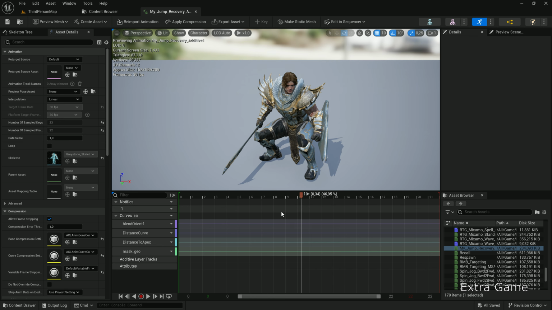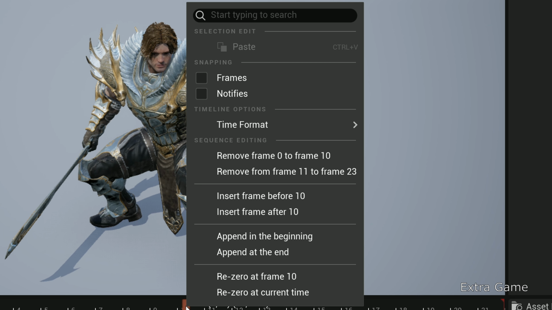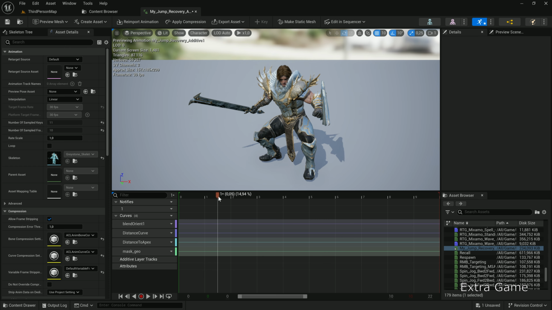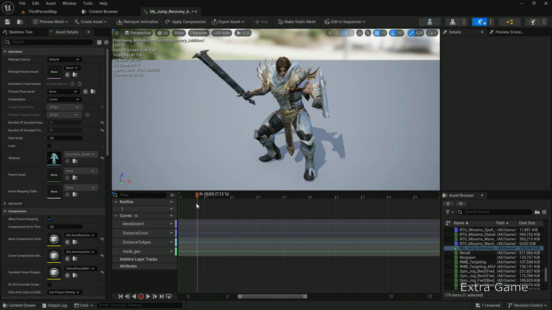Move the timeline cursor to the frame where the character is fully crouched. Right-click. You'll see options like Cut, Append, Insert Frames, or Remove Frames before or after this point. We're going to delete all the frames after this crouched pose. This gives us a clean stand to crouch transition.